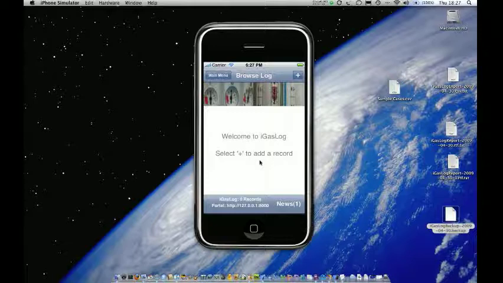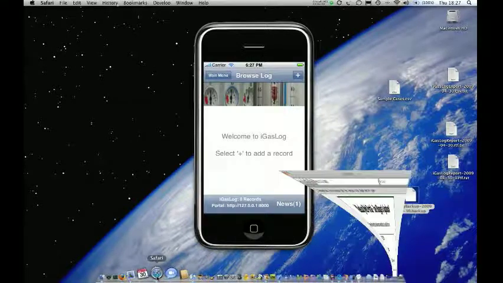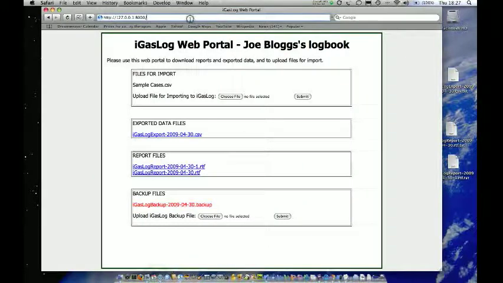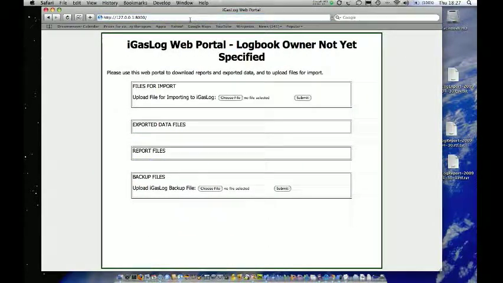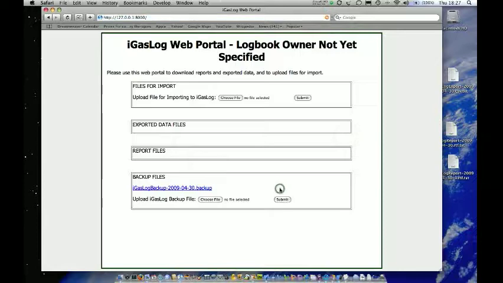Now, the first thing to do is we've got your backup safely on your computer, but we need to get it onto iGasLog. So we need to use the web browser to do that. We'll just open up a web browser, refresh that, and as you can see, everything's reset now. This is a brand new application, so unsurprisingly, it hasn't got any information. So if we go to choose the backup file, and there's the backup file we created just a moment ago. So select choose. Submit that, and that's now on the iPhone. So I'm just going to minimize the web browser.